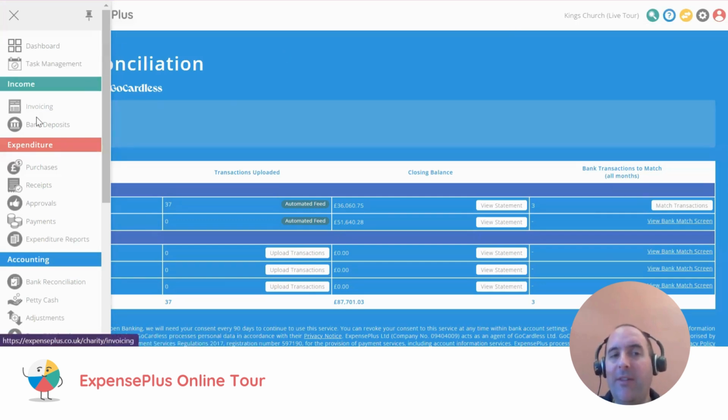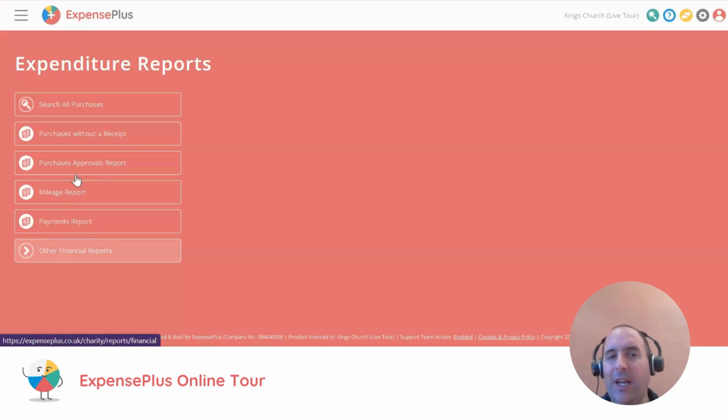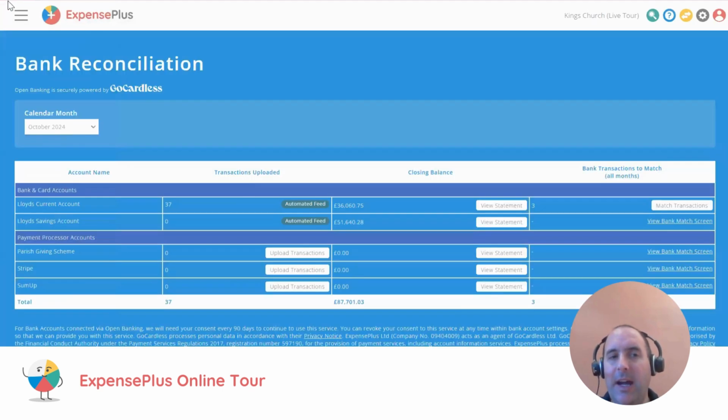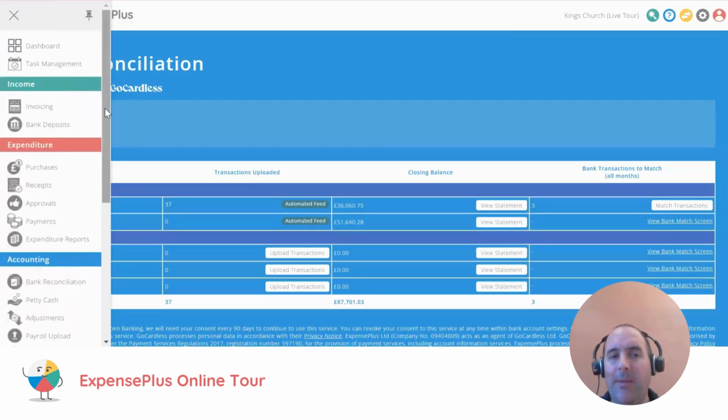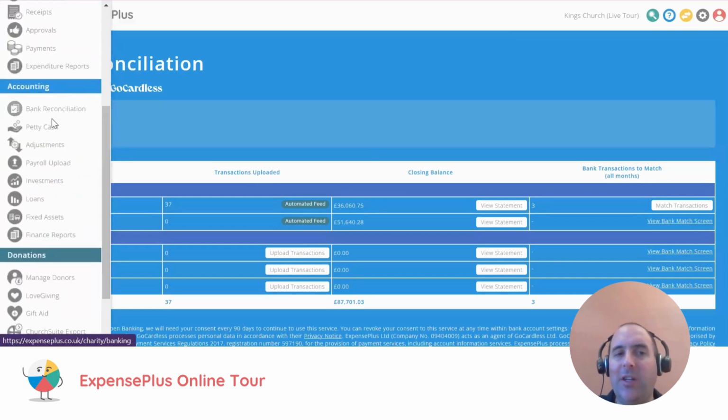We've covered invoicing, we've covered bank deposits. We covered the next 4 options within expenditure during me taking you through the process flow up front. And just to mention, you've got a whole load of other expenditure reports which you can get to from within here as well. Let's keep working our way down the sidebar menu then. We've just covered bank reconciliation. I'm going to whiz through the next 2 or 3 as we go through.